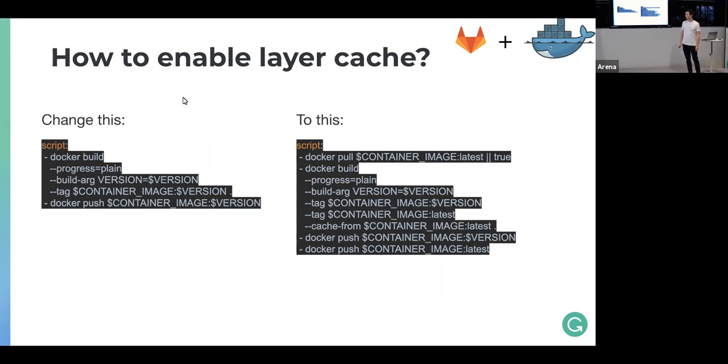Now, how to enable layer cache? I'm not sure you all can read it, but you probably don't need to do it now. If you're interested, you can get all those slides and just copy the result. But the idea is that you pull the latest image before you do Docker build, and then you push the result of your Docker build into the latest image. And by doing this, you add a cache-from statement in your Docker build, and you say cache from latest.